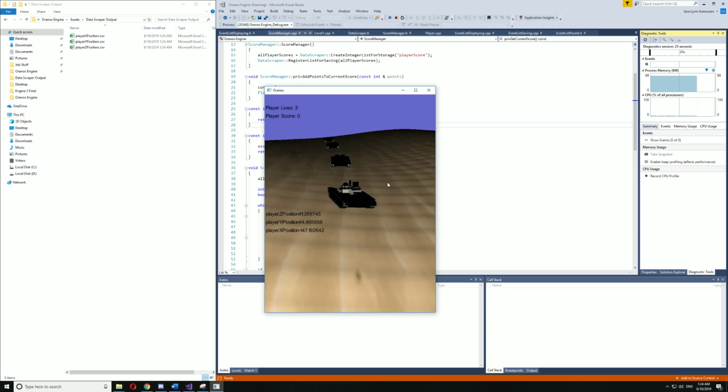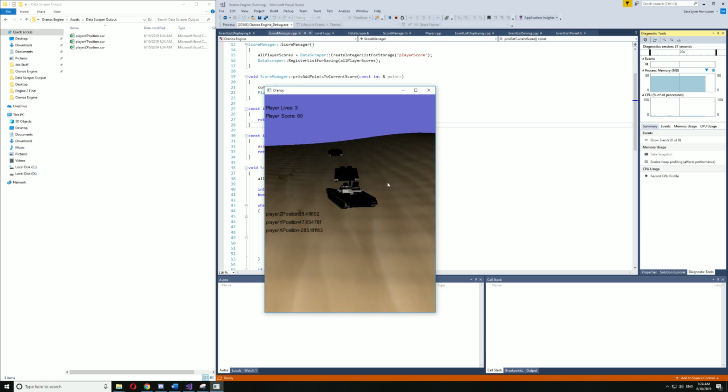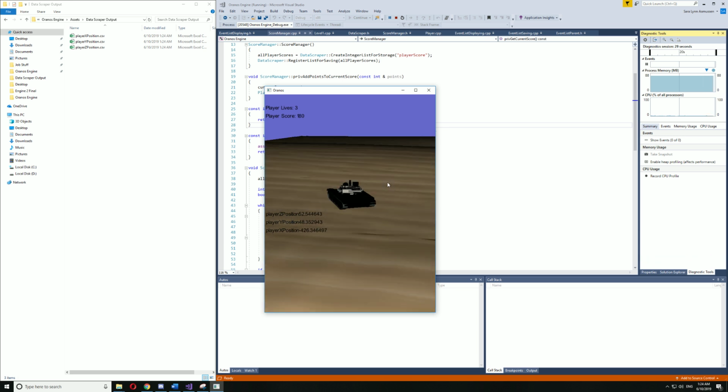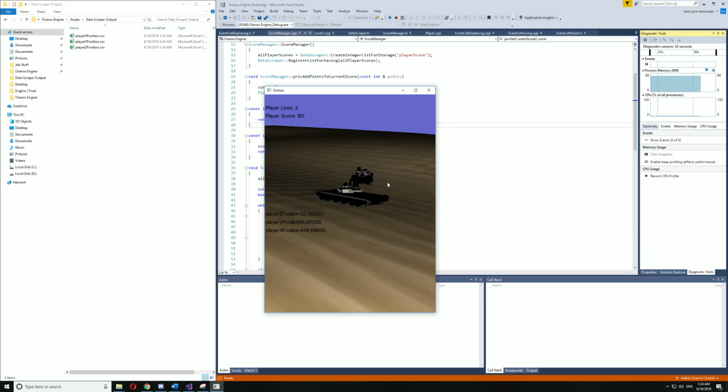Okay, so because the player is invulnerable, he can't get a game over from just running into the enemies. So we'll just run through and kill all the enemies.